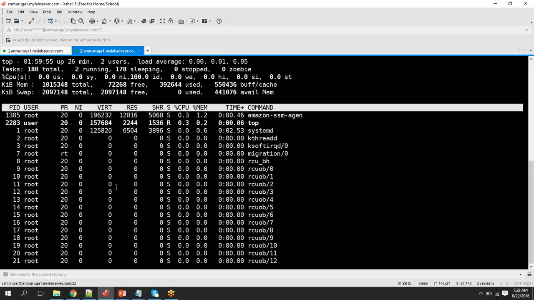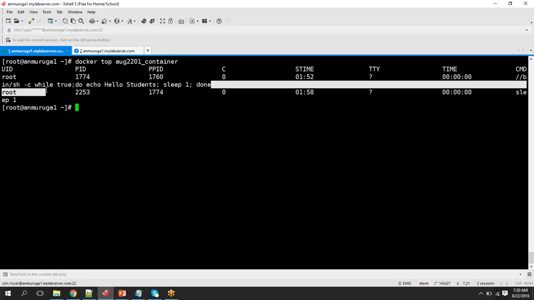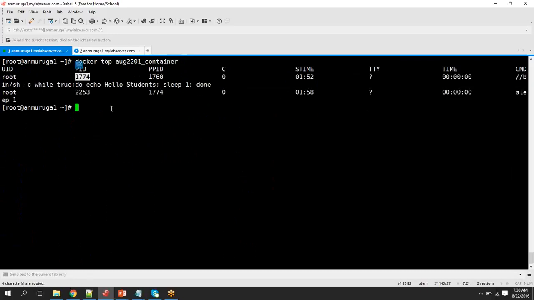So in the same way, now if you see, even a container is acting as an operating system, right? So there are a lot of processes running inside it. If at any point of time I want to know what are the processes running inside the container taking the highest resources, then you use docker top. And now if you see, when you run docker top, it clearly says that there is a process run by root, and the process that we have is this script that we are running, which has the process ID of 1774, and this is the one which is consuming the most.